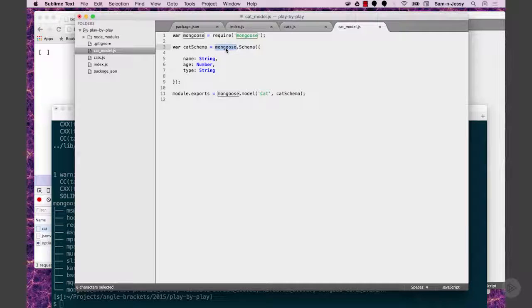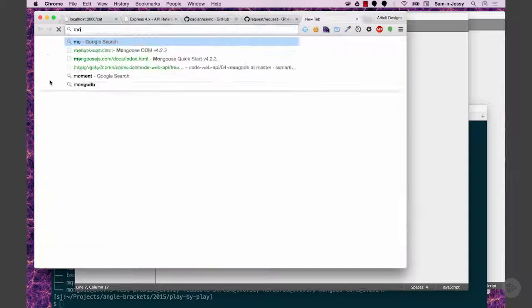So I use Mongoose to define my schema, and I pass it an object, and I basically say I've got a name that's a string, an age that's a number, and a type that's a string. You could do booleans, dates. You can even reference other schemas. Are those types Mongo types? These are what Mongoose uses to track these. Okay, so you'd have to know what types it offers to be able to do that. Correct. And there's some really good documentation.